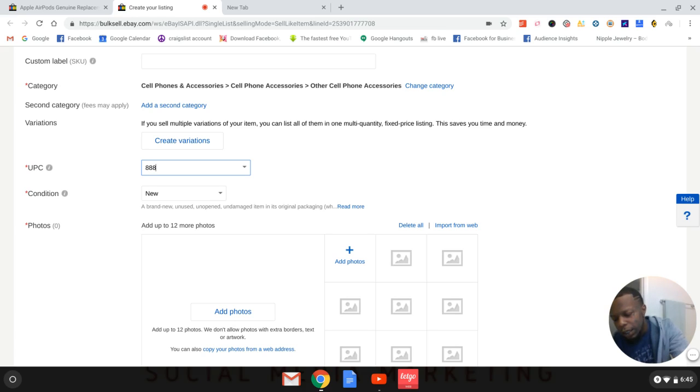We got 888-4628. And if you don't have the barcode on your item, do a Google search and type in whatever it is that you have and put UPC at the end. You'll find your UPC. But this is not something that's necessary.